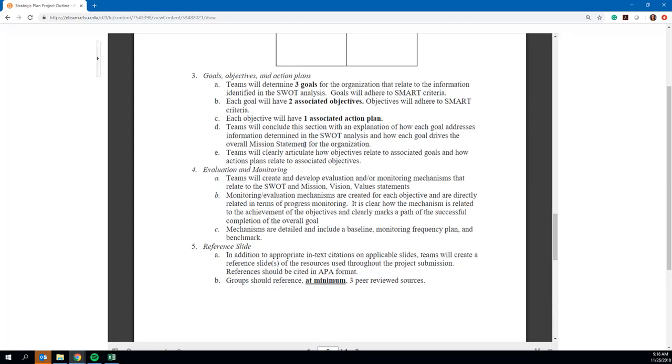Each goal is going to have 2 objectives, and each objective is going to have 1 action plan. So you're going to conclude this section just telling me how everything relates back and drives the SWOT analysis as well as the mission, vision, and values.